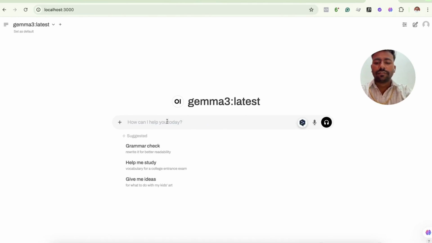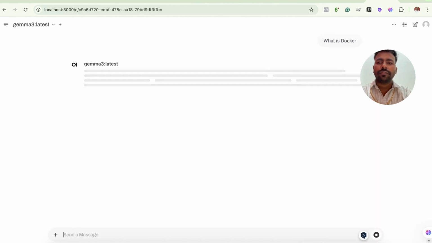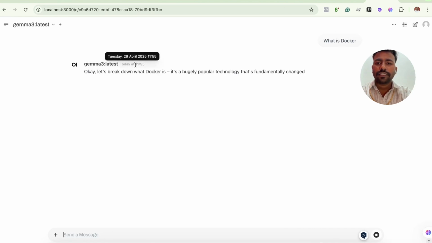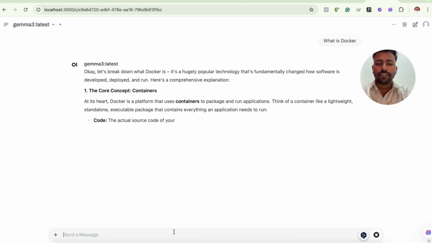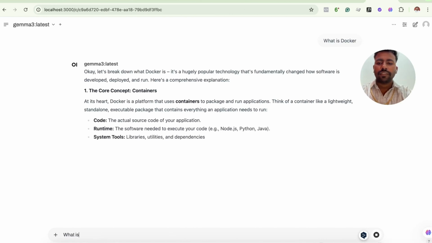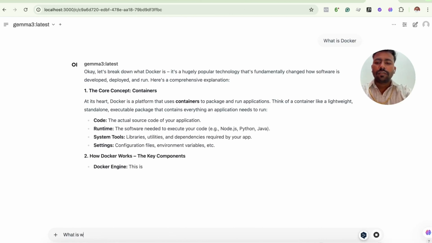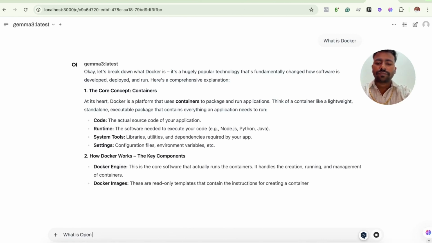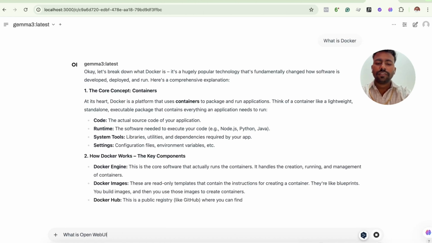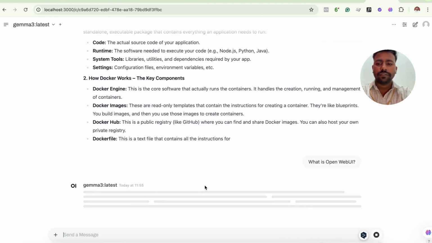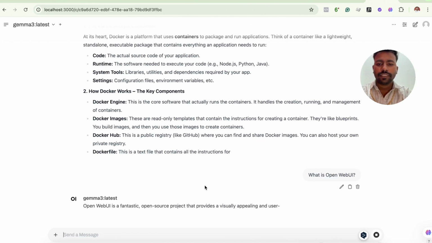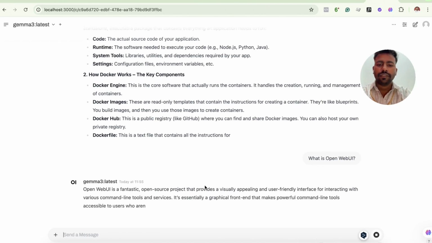And if I ask here, what is Docker? It will give me the complete response from the Gemma 3 model. So I asked at a particular time and the duration, everything you can see. Okay. So what is WebUI? Open WebUI. So all these things you can directly ask from this chat, which we completely set up with one simple click of a command.